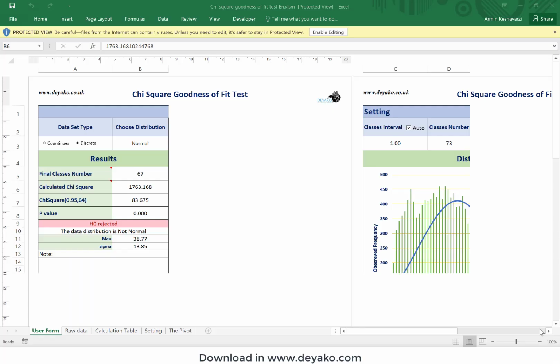In this video we want to show you how this Excel file works. This Excel file is useful when you have a data set and you want to know the distribution of this data set. And we use the chi-square goodness of fit test to test if this data set has a specific distribution. The chi-square goodness of fit test is better when you assume a specific distribution by yourself and then test if it's following that distribution or not.